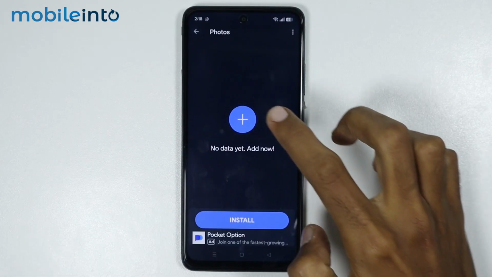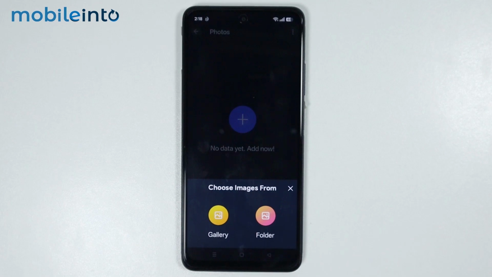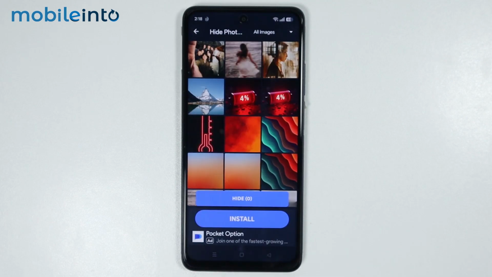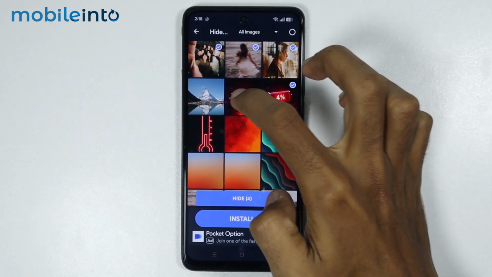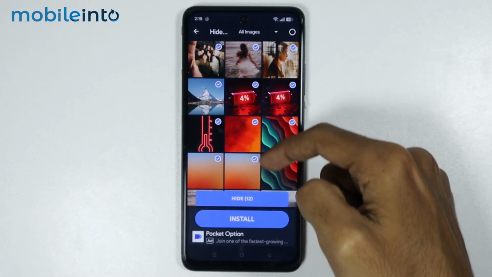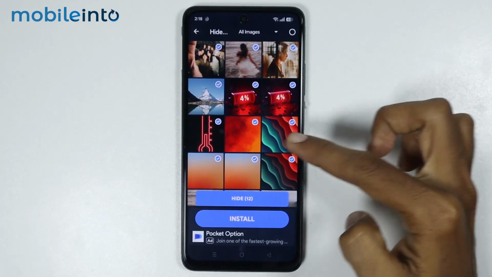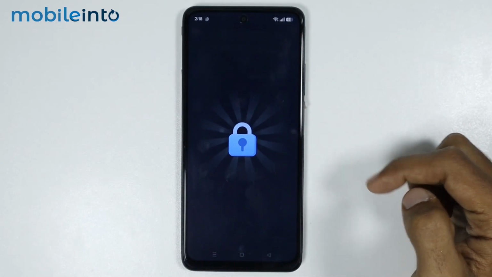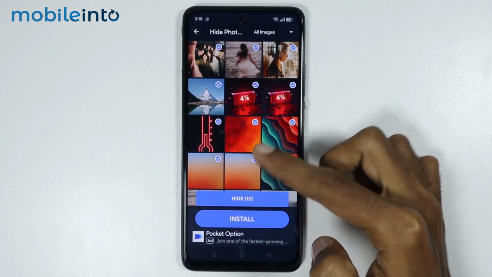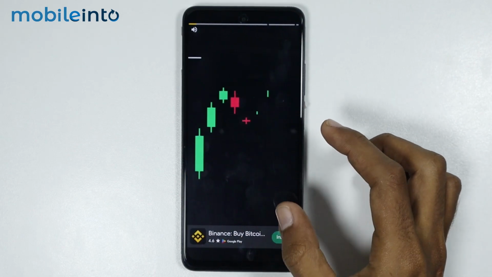Now from here, just tap on the plus icon to add photos. Then tap on gallery. Now from here, just select the photos which you want to hide. For an example, I will select these photos. Then tap on hide. And once you do that, you will hide the selected photos from your gallery app.